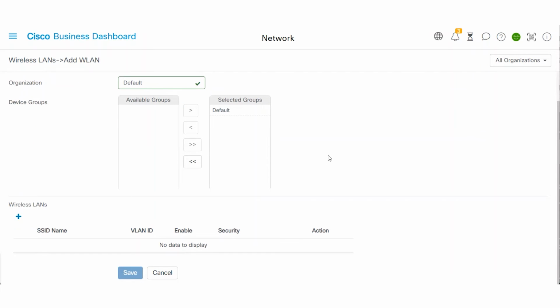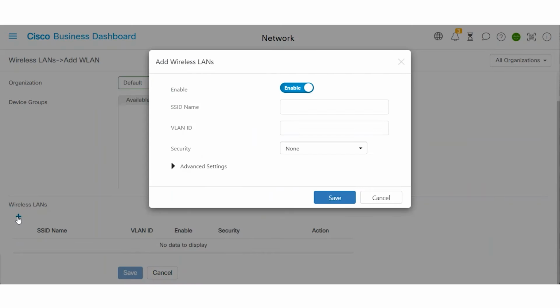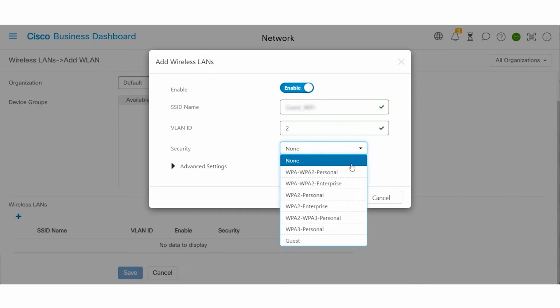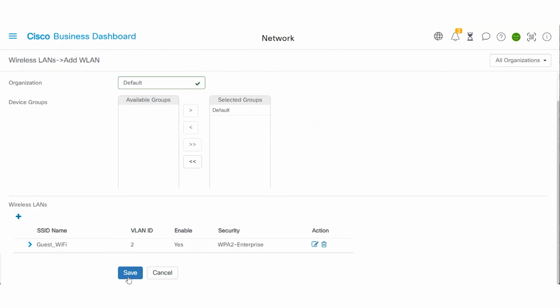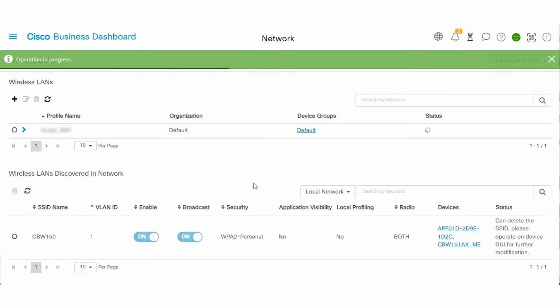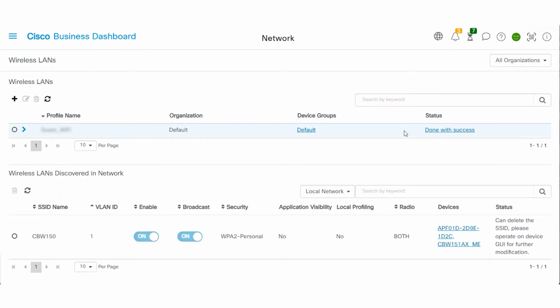Scroll down to Wireless LANs and click on Add. Enter a name for the wireless network. I'll use the name of my corporate Wi-Fi. My VLAN ID is set as 2 and the security at WPA2 Enterprise. Once your selections are set, click Save. After a few minutes, the CBD Radius server side is set. Now you can verify the configurations on your CBW access point, AP, and configure some optional settings if desired.